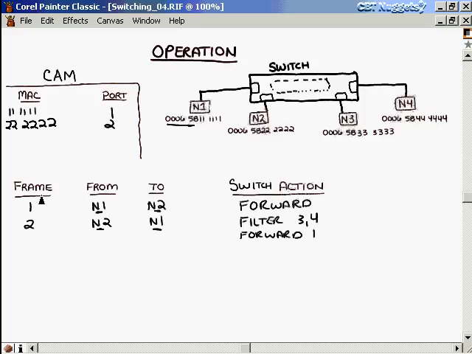The next instance that we're going to have of traffic coming through is frame number 3, and we're going to have N4 trying to communicate to N2. So as you can see here, from here across the switch to here, the first thing we're going to do is look for that destination address within the CAM table. We've got it.